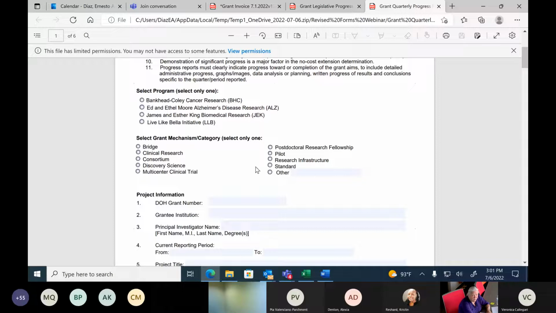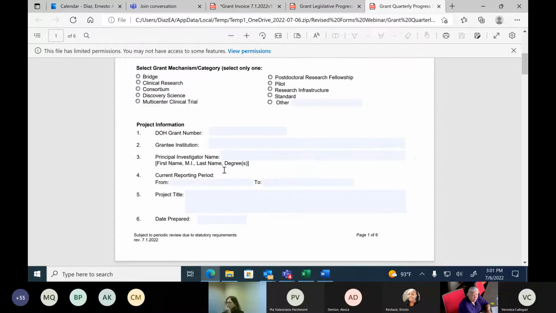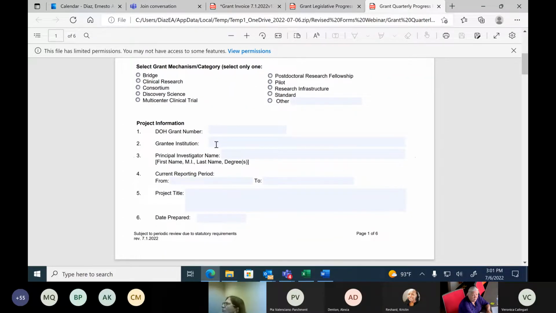So you're going to select one of those radio buttons for the appropriate one, and then you're going to fill in your grant number, the grant institution, that is your institution's legal name, your principal investigator's name along with their nominal letters, degrees, and the current reporting period from and to, your project title and date prepared.